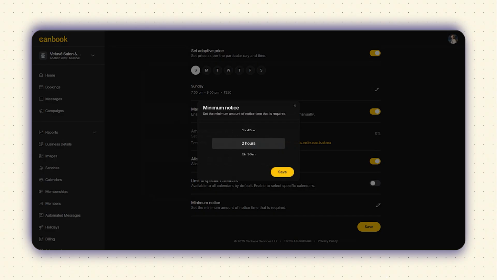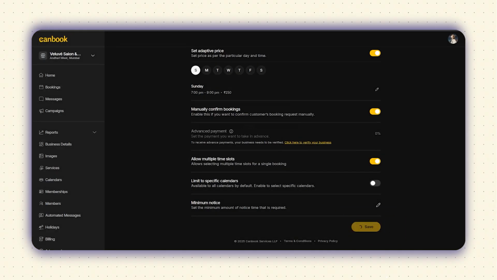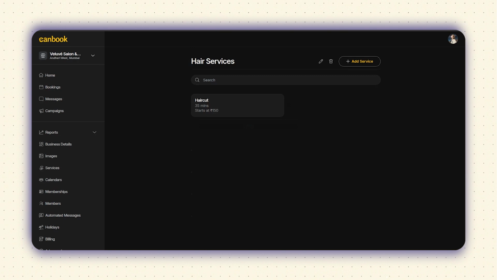Once all details are entered, click Save. Your new service will appear in the list, ready for customers to view and book. And that's it! Your service is now live on Canbook. By keeping your services clear, detailed, and updated, you make it easier for customers to book confidently and quickly.